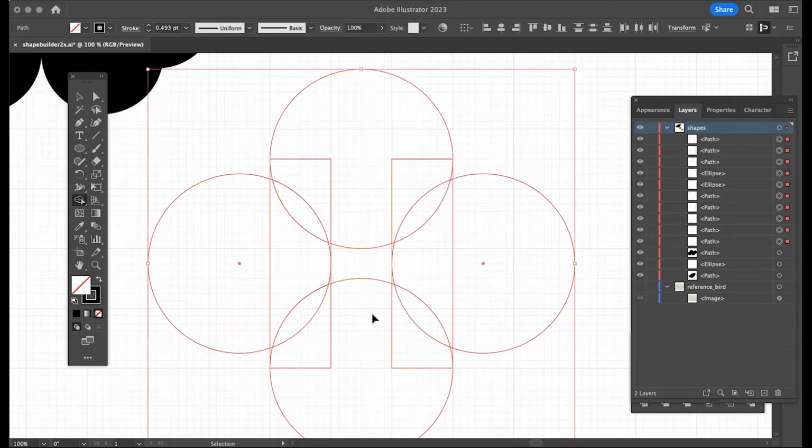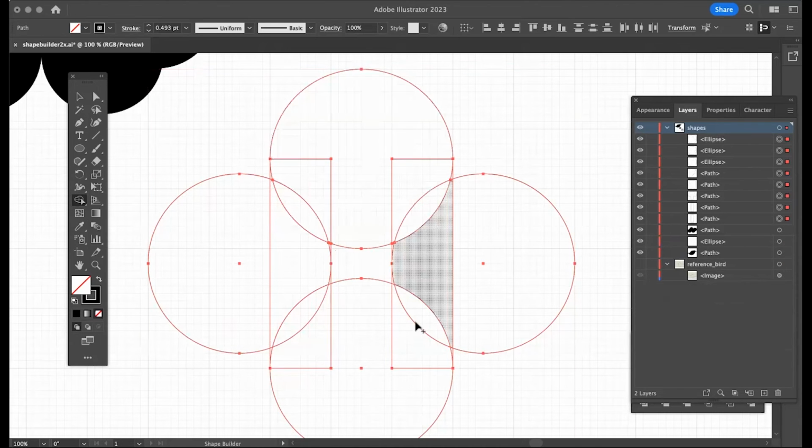See what I'm saying? There are so many different things you can do with the Shape Builder tool. As long as you overlap different shapes to be what you want them to be, then you are just using the Shape Builder tool to pick out which shape you want to work with.